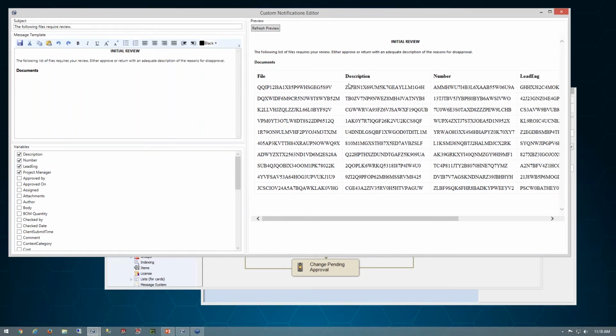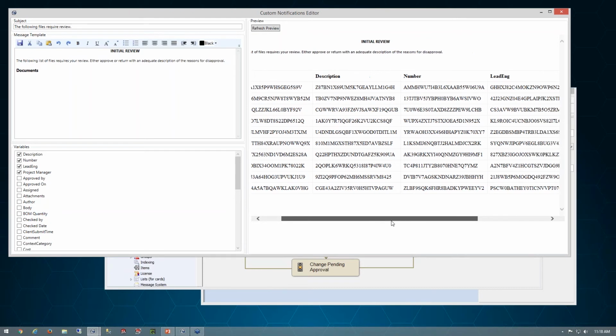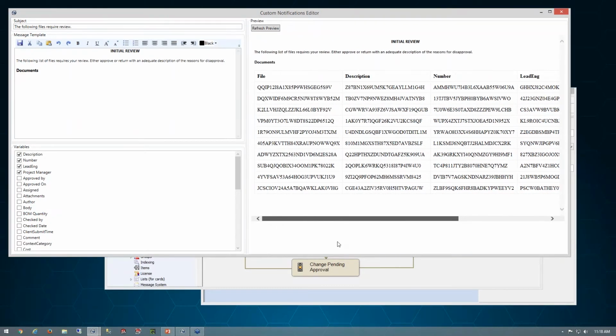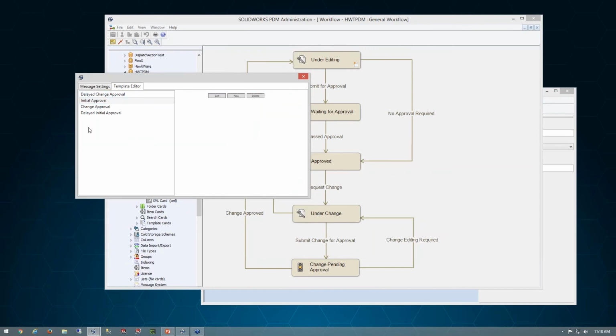If there are other variables that I want to see, then I can select these variables down here. These are other properties associated with those files that'll get listed. So you can hit the refresh preview and we give you a little glimpse of what it's going to look like. You just throw in some random text here. So you get the list of files, and then here are all of the properties that I've associated with those files that will show up in that email as well.